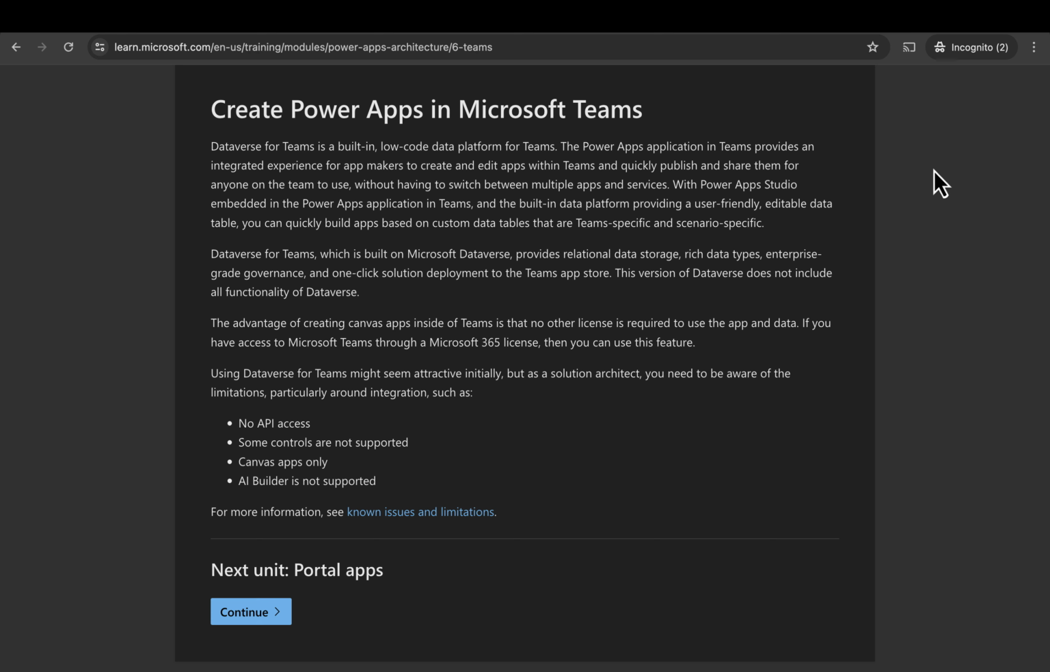Using Dataverse for Teams might seem attractive initially, but as a solution architect, you need to be aware of the limitations, particularly around integration, such as: there's no API access, some controls are not supported, Canvas apps only, no model-driven apps, and AI Builder is not supported. For more information, see known issues and limitations.